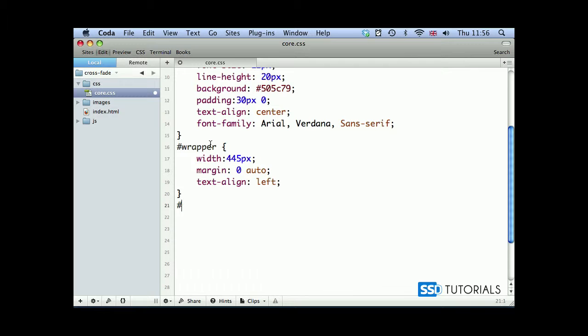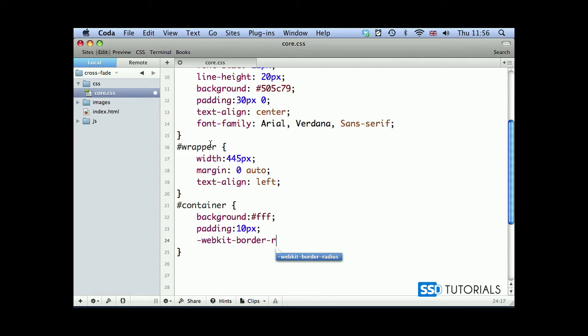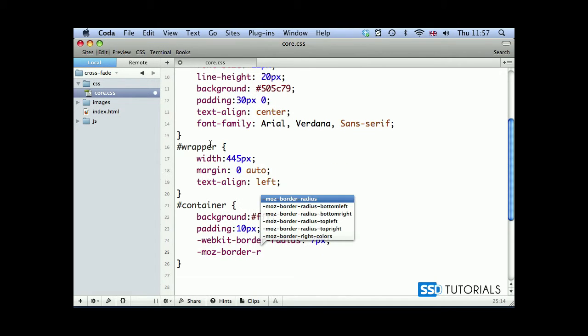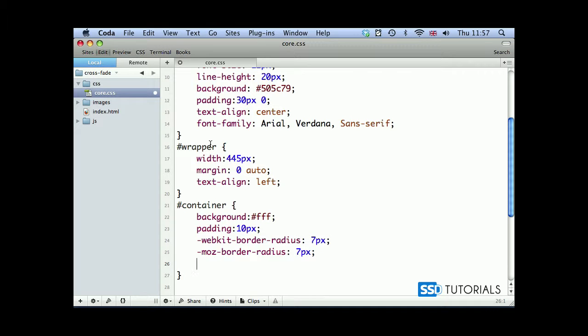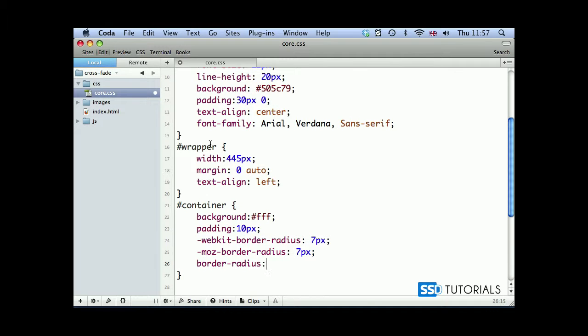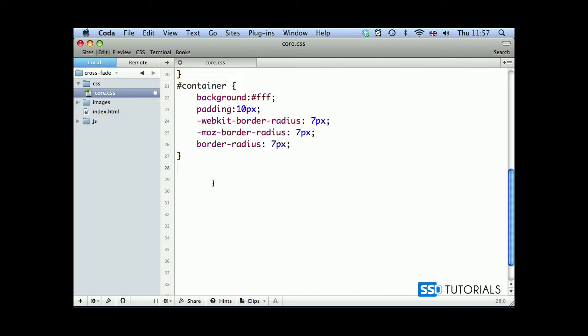Now we have container, and container will have a background FFF, which is white, padding will be 10 pixels, and then we're going to use these rounded borders, so webkit border radius, and we're going to use 7 pixels, same for Mozilla border radius. Radius will be 7 pixels, and then lastly we have CSS3 definition border radius of 7 pixels.